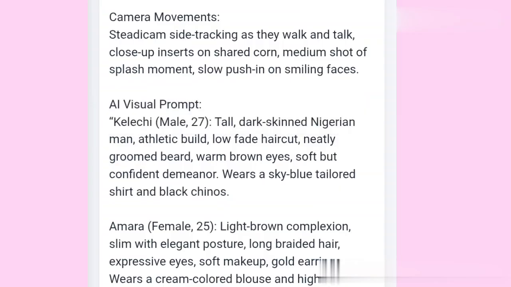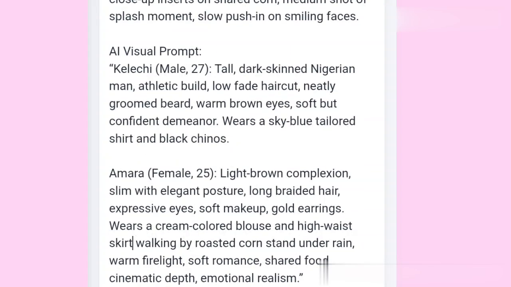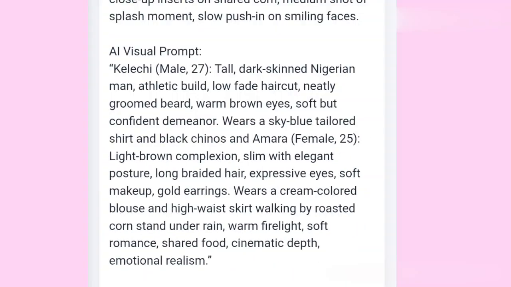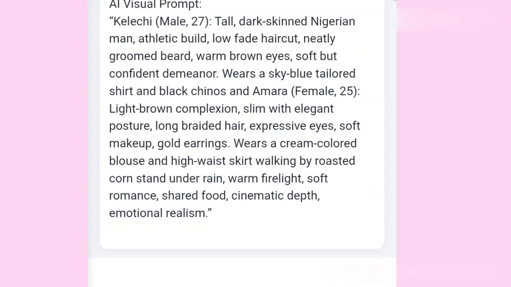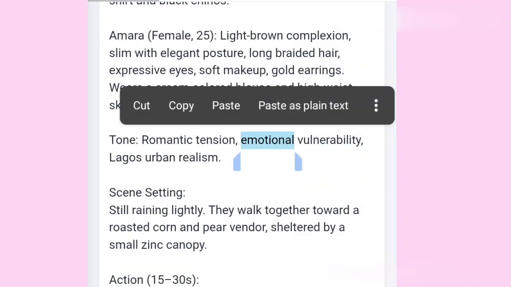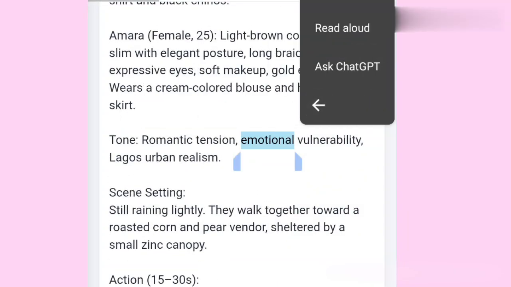Okay, we'll paste it here. Then we'll have to adjust the place. We have to adjust the place, Kelechi and Amara. Okay, yeah, this is it. So that it will still carry the character effect, the character description along with this one. So let's copy everything here. Let's select everything.